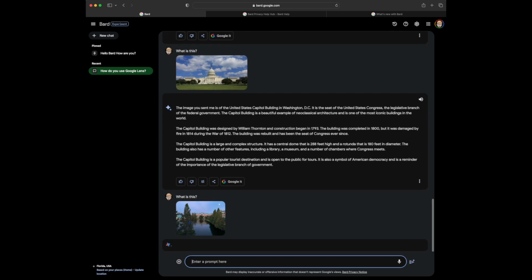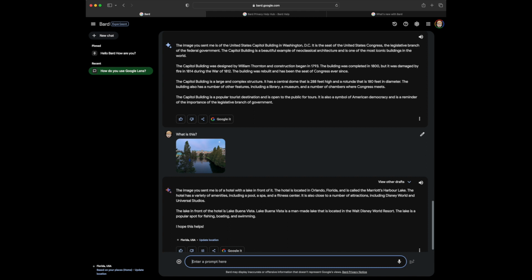Just ask it very openly, what is this? I've uploaded my picture. The image you sent me is of a hotel with a lake in the front of it. The hotel is located in Orlando, Florida. It is called Marriott's Harbor Lake.